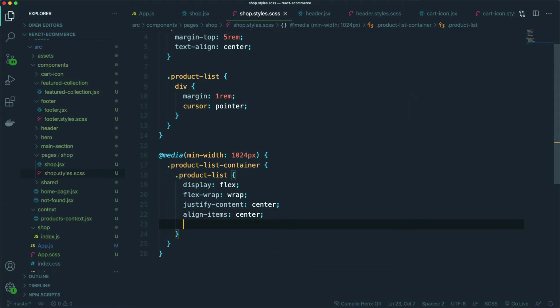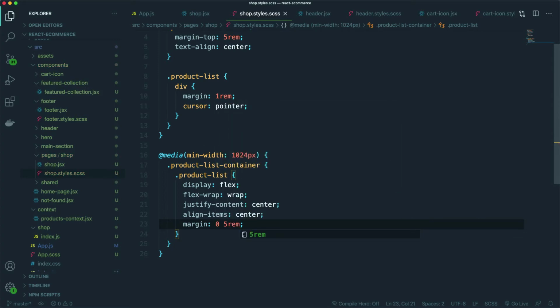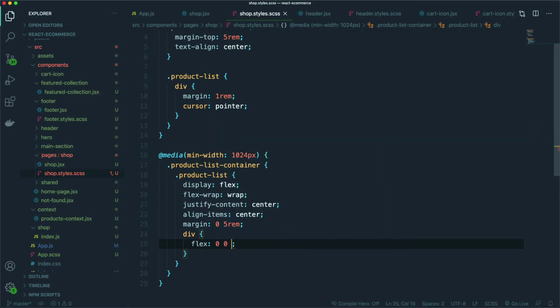And then we're going to give it a margin, and we're going to set that to 0 for the top and bottom, and left and right, we're going to set it to 5 rem. And then we're also going to target a div inside of the product list, which contains the individual product. And what we're going to do is set a flex value for that. So we're going to say 0, 0, and we're going to have a baseline of 300 pixels. So the actual size of each of the products for the featured product component.